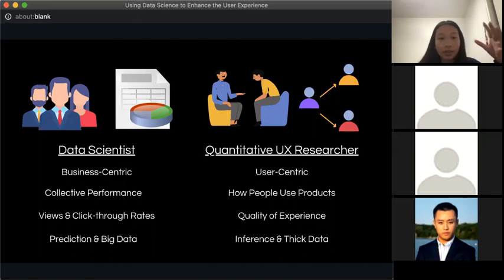And they base this on collecting data about user actions or lack of action. They're using user signals such as the amount of views on a certain page, the click-through rates, the amount of time that's spent on a particular page, and so on. And because they are focused on the business side of things, or improving the product in ways that increase the amount of engagement people have with it, they focus on prediction.